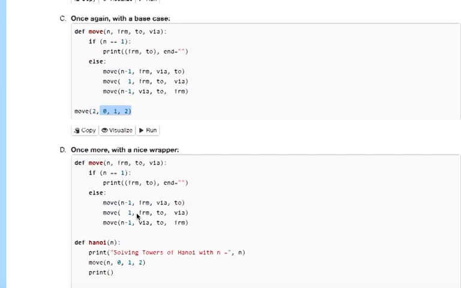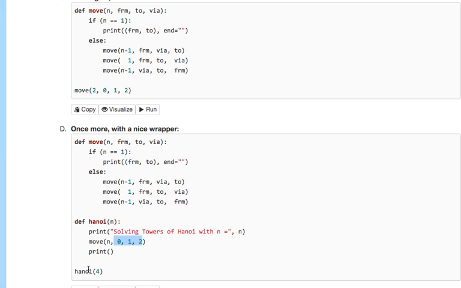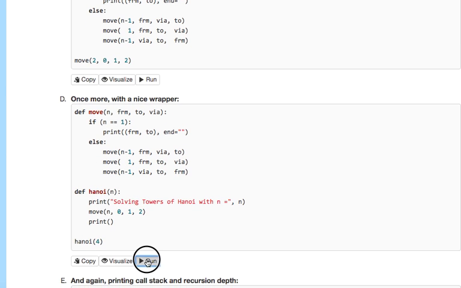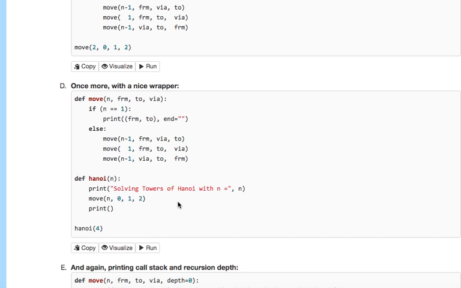So the way we do it is create another function called Hanoi that only takes n, and it moves n, but it provides the 0, 1, and 2 into move. So that to solve this problem now, you only call Hanoi of 4 or Hanoi of 3 and so forth. And when we run this, sure enough, Hanoi of 4 prints out that nice solution. And if you'd rather not print it, we could actually return a solution from Hanoi as well. But here we're just printing.